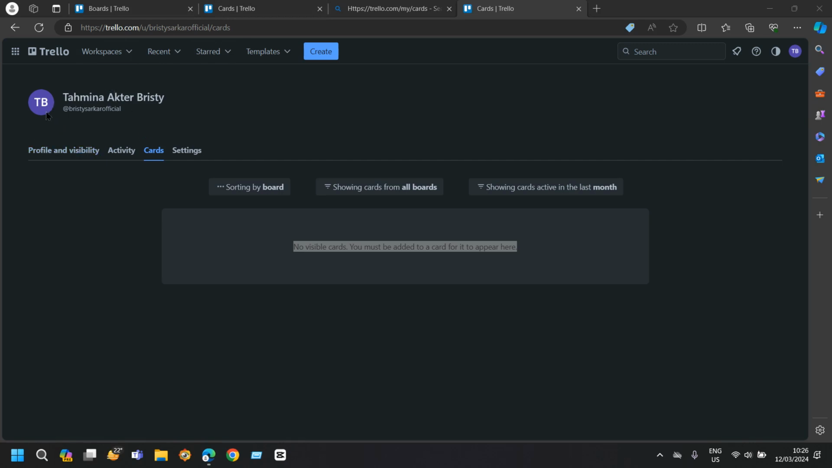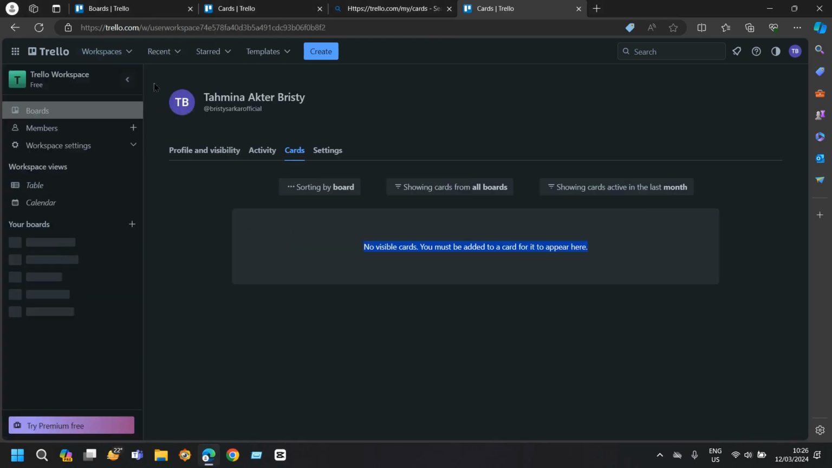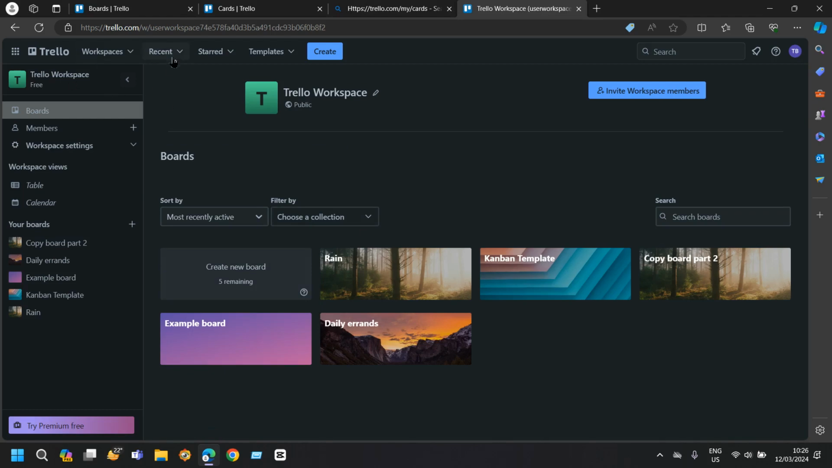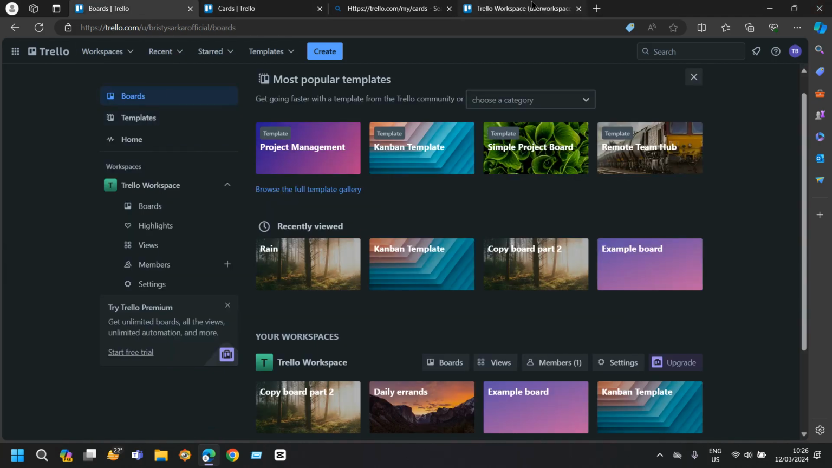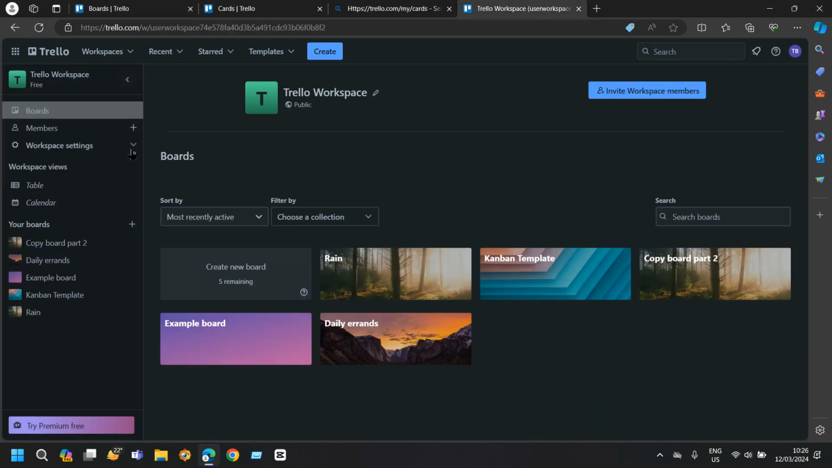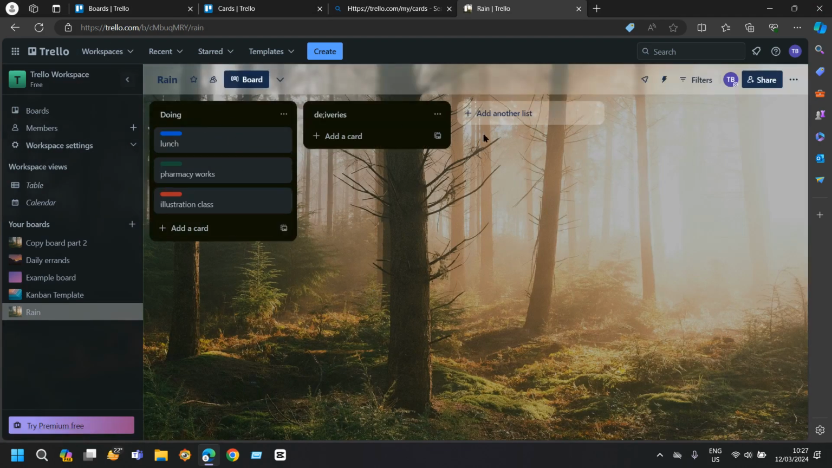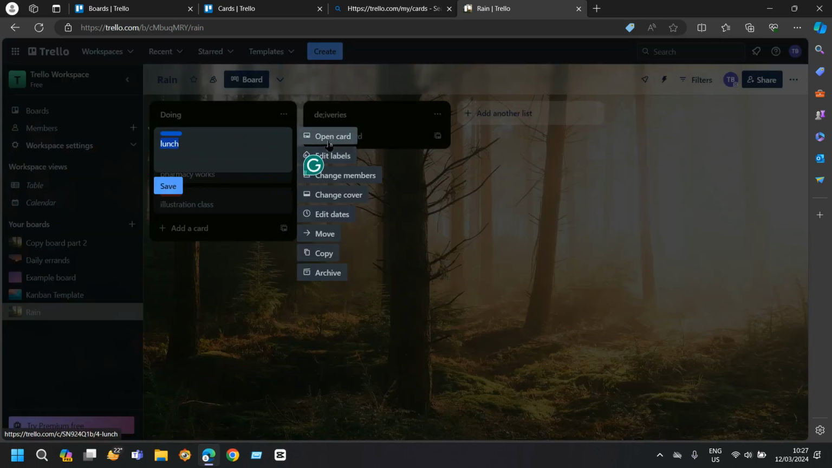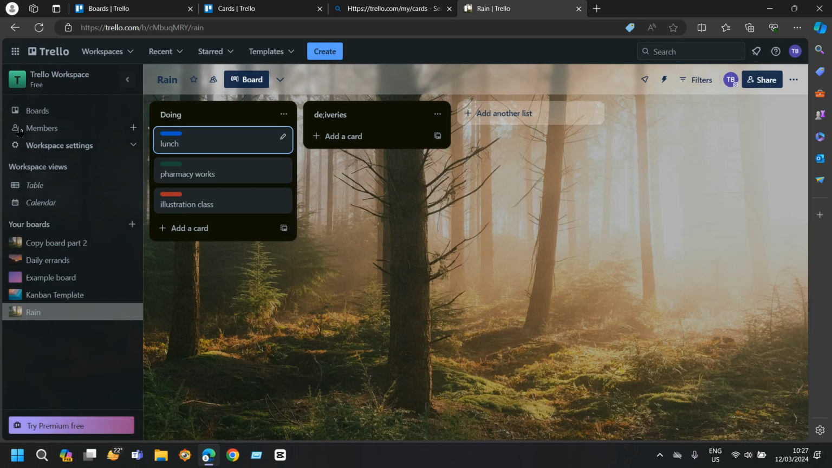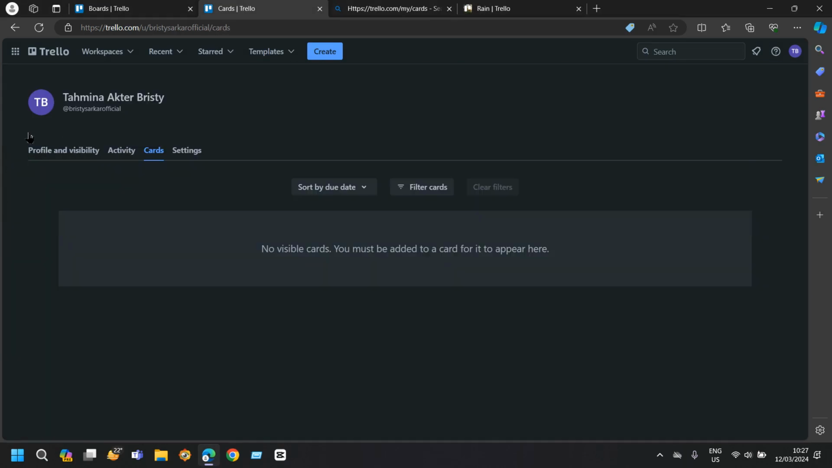The fun fact is that we think that we can't work from here, but let me show you the workspace. And as you can see, I'm back on my Trello account and I can also work from here. If I just tap on any boards here, you can see I can edit them, I can open the cards or even delete them. So this is how you can easily view all of your cards from Trello.